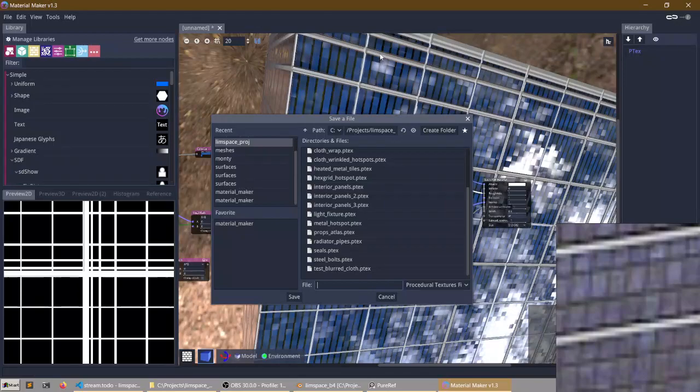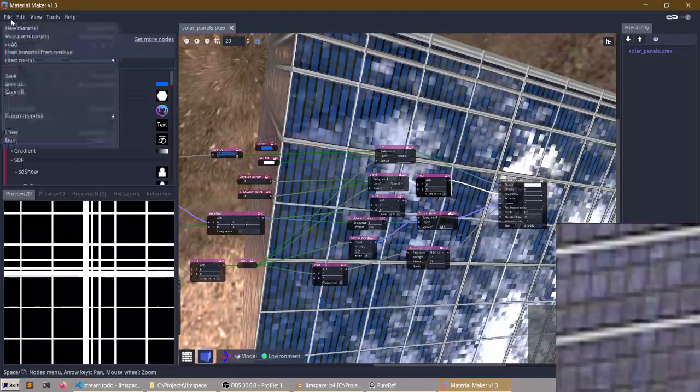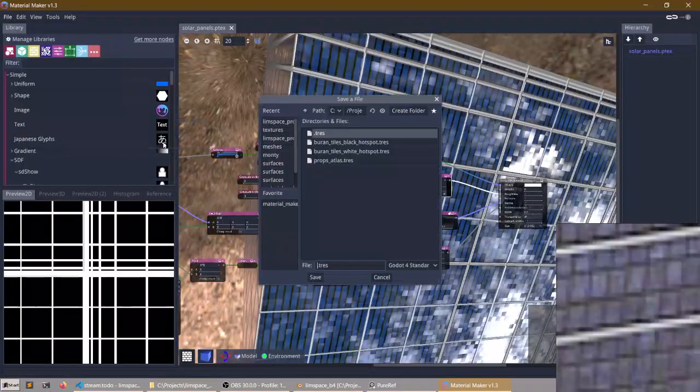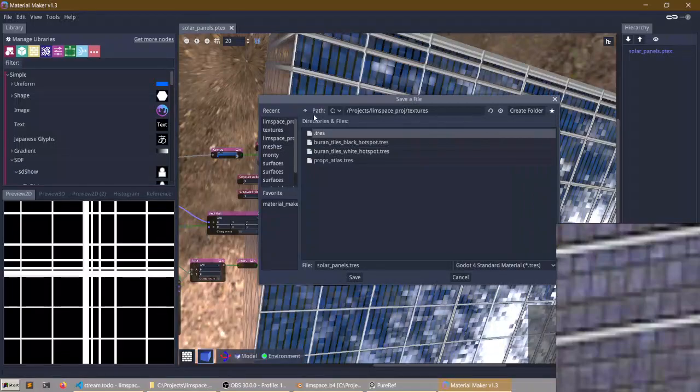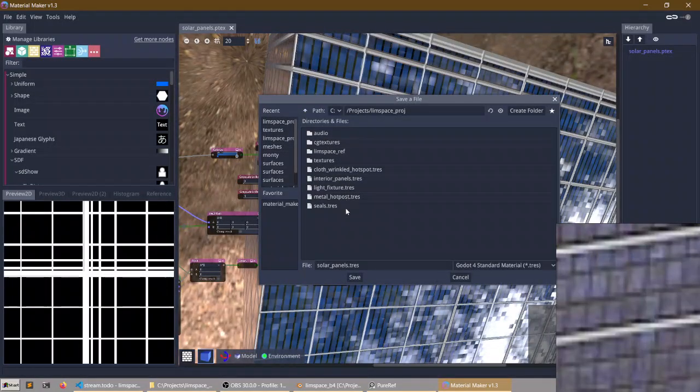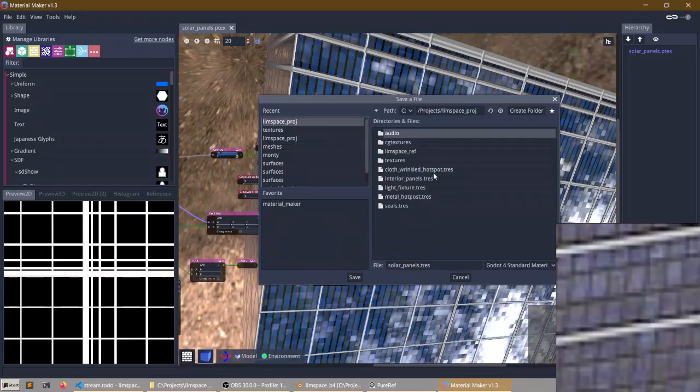Okay, yeah, I'm gonna first save it. First save it as solar panels. Solar panels. And let's actually export. Export as Godot material standard. Solar panels. And this should not be in Buran. It should be in hotspots. Where the hell are my textures? Isn't there like a hotspots thing? No. Okay, let's just do solar panels.